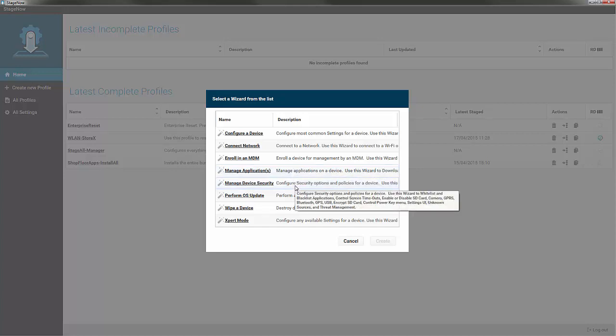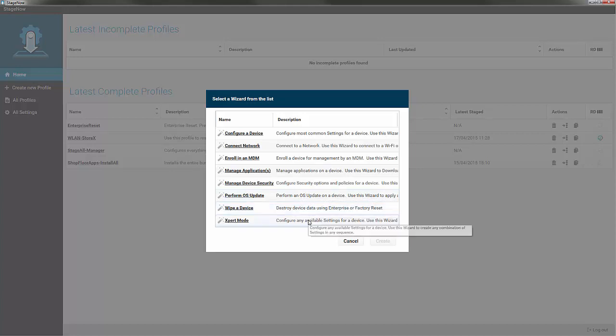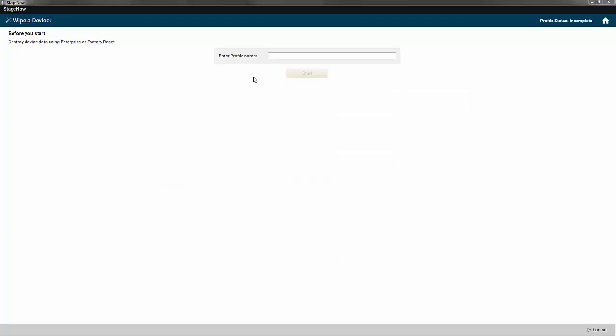You can manage various aspects of the device security, including lockdown and all sorts of protection, perform an OS update on the device, wipe the device to enterprise reset or factory reset. And also there is something called expert mode, which is pretty much the free flow mode where you decide which actions and in what order will be taken on the device. If you want to learn more about any of these wizards, we have a dedicated video for each one of them. But for now, let's choose something simple, such as wiping the device, and click Create.